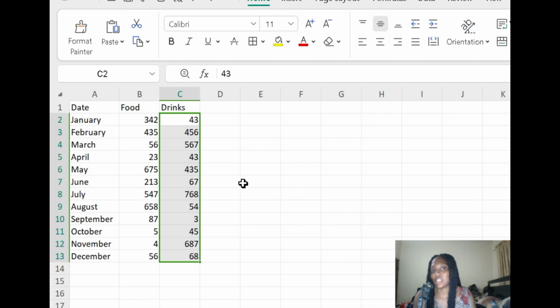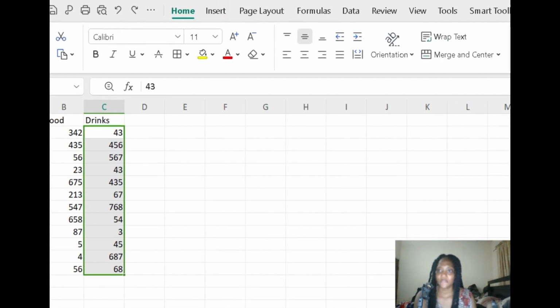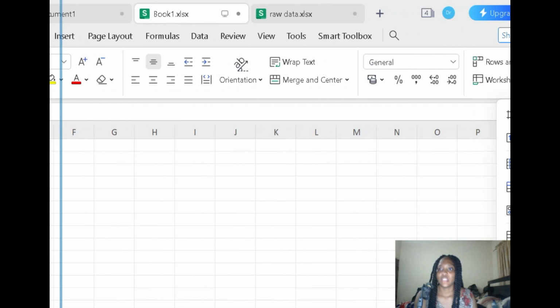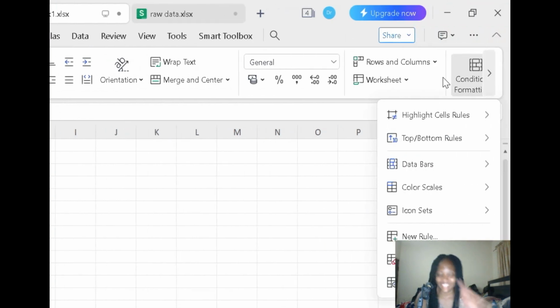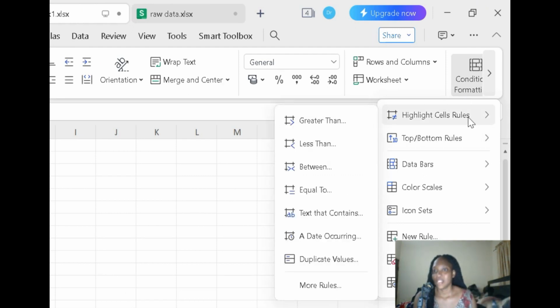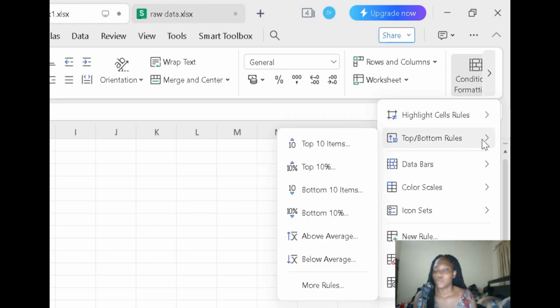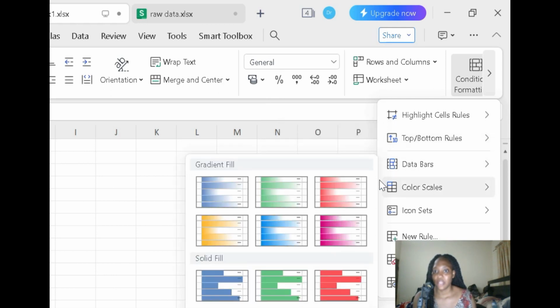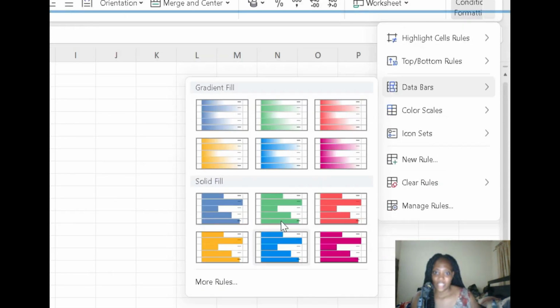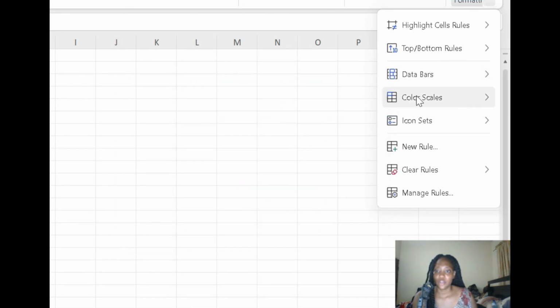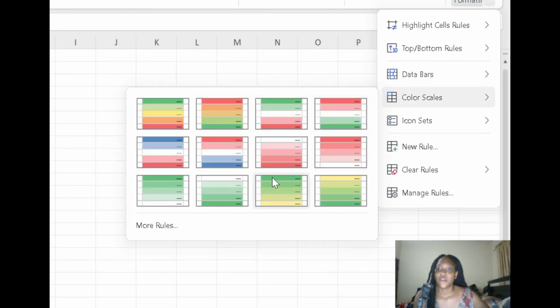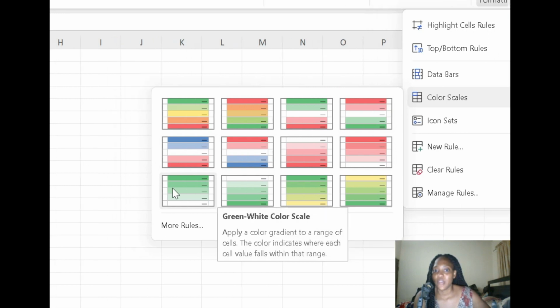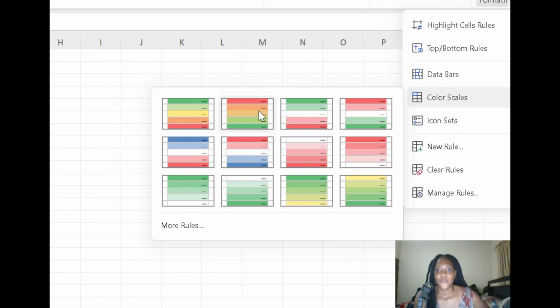But let's say we had a very large data set. We wanted to see where the drinks we had were either too little, too much, or just right. One way you can do this is come over to your tab here, click on conditional formatting. So there are different ways you can format it. Let's just use data bars. So we can use data bars and we can now just choose, let's use color scales instead. So we'll have different colors to signify where it was good, just right.